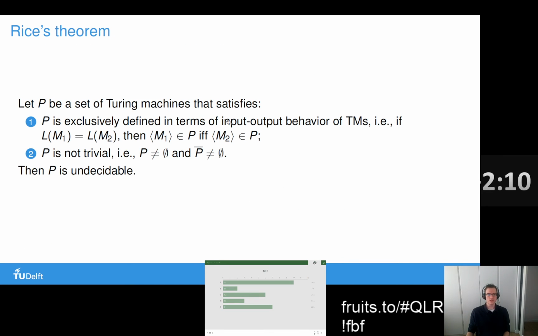And it says that any set of Turing machines, so a language containing descriptions of Turing machines, is undecidable if these two criteria are satisfied, Nuke. And that means that the set of machines is exclusively defined in terms of input-output behavior, meaning two machines with the same language are either both in our set P or both not in our set P. If that is the case, and also P is non-trivial, then P is undecidable.